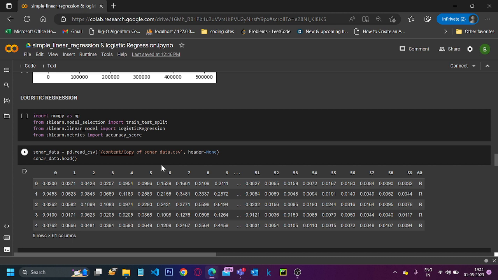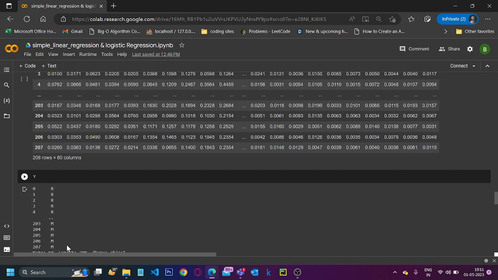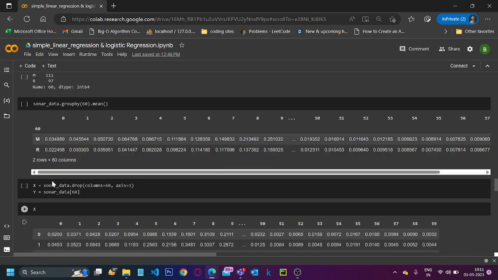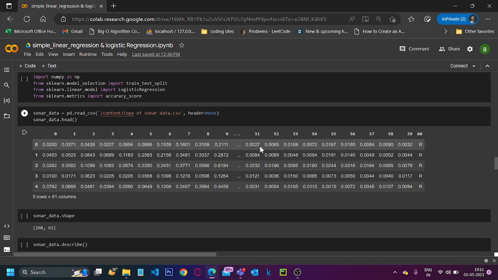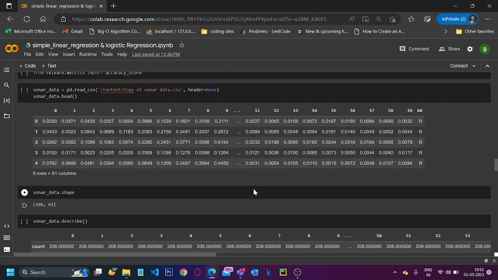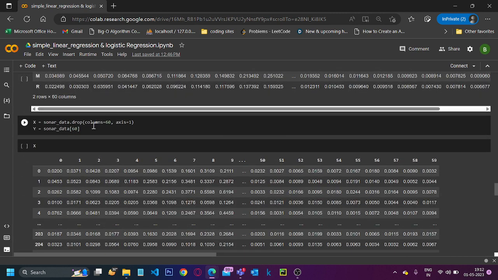So yeah, that's the data set, about 5 rows. This is head. What is the total size? Yeah, the total size is about 208 rows. So from sklearn.linear_model, now we import LogisticRegression, and accuracy_score from sklearn.metrics. So this is data.head. We have 60 features, and the 60th column is our rock or mine classifier. So in x we put columns 0 to 59, and in y we are going to put column 60.